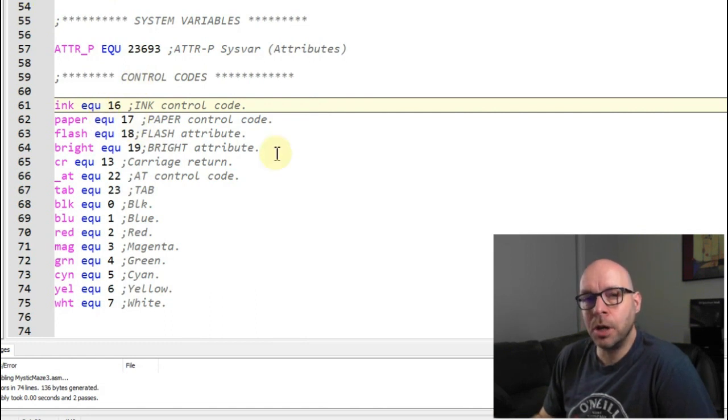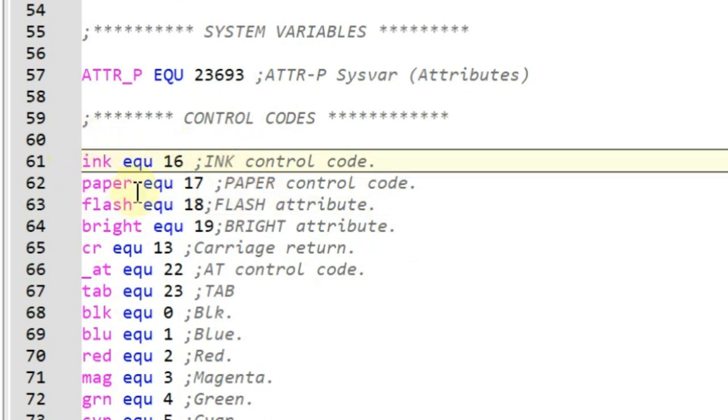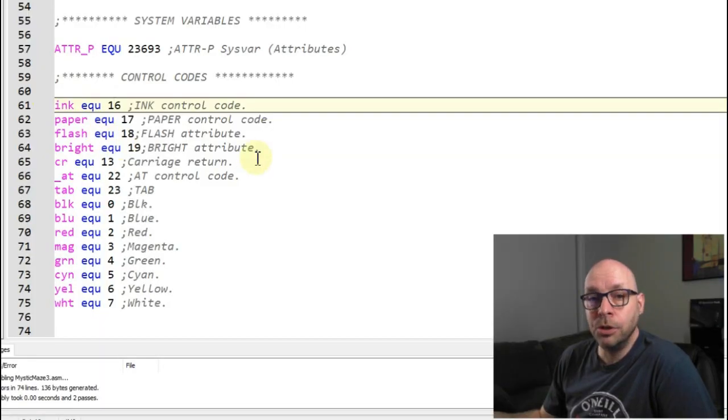So in this program, I'm going to be using control codes to print characters on the screen with particular attributes, like changing maybe the paper color or the ink color. So instead of having to remember the control codes, let's say for ink, I can just go down here and I've assigned a value of 16 to this label that I've titled ink. So now if I want to specify an ink color in my program, I don't need to use this number 16. I can use this label ink, which is a lot easier to remember.